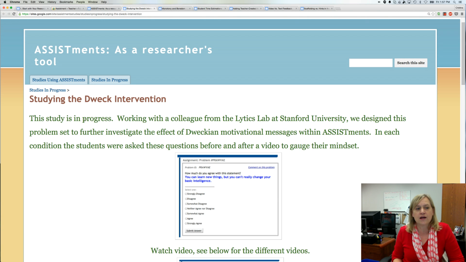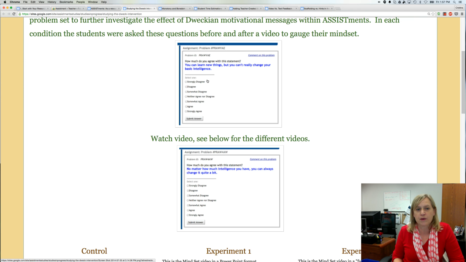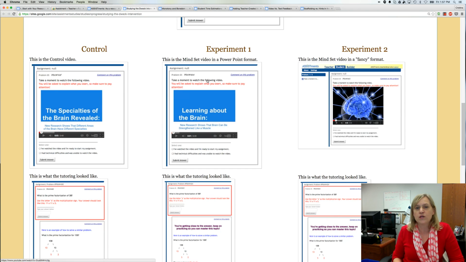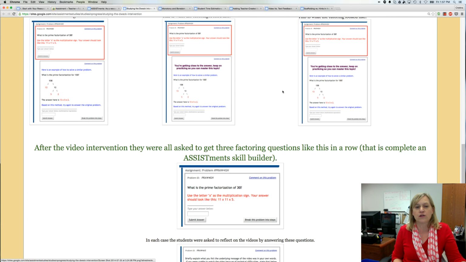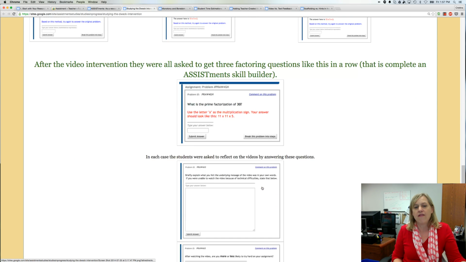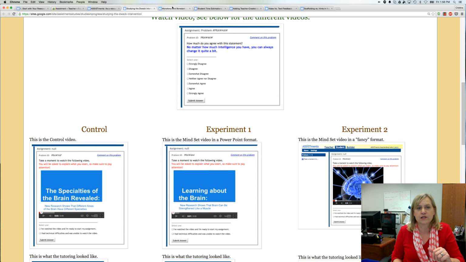This one is a study that compared Dweckian interventions. So it's a skill builder, but it starts out with a little bit of a survey. And then we split the group of students who have entered this problem set into 3 conditions. There's the control, where they get this video, the experiment, they get this other video, and then there's a fancy format for the second condition, the third condition. They all work through those videos. They all then do the exact same problems, and then they're asked to finish up a skill builder and work until they get 3 right in a row. You then would get the data to try to explore the differences between the conditions.